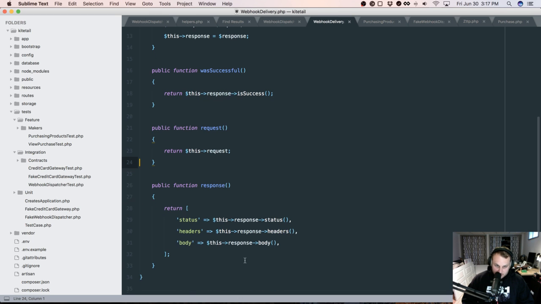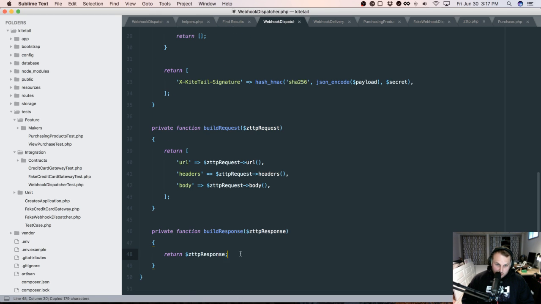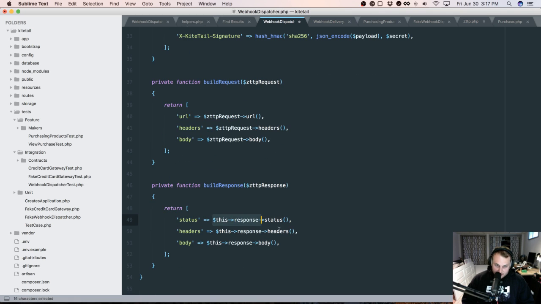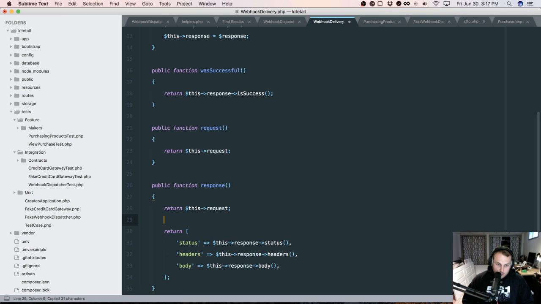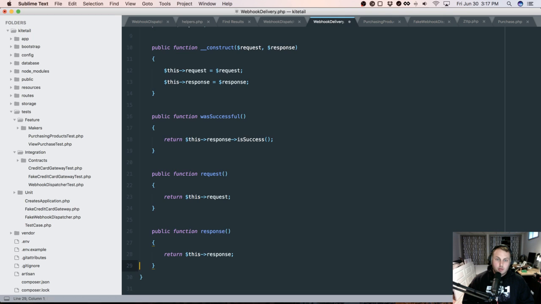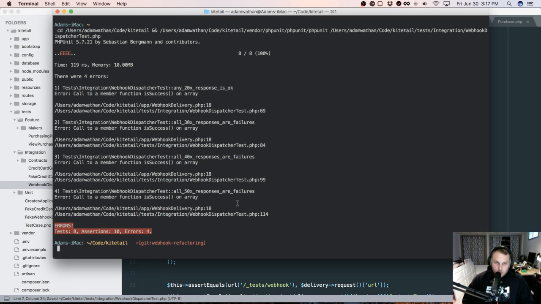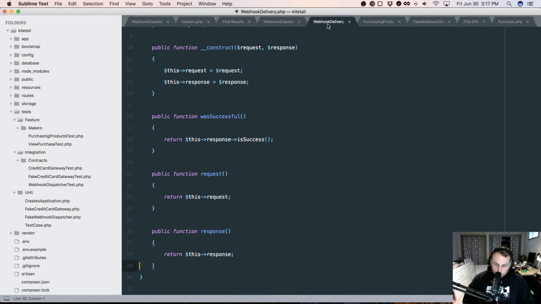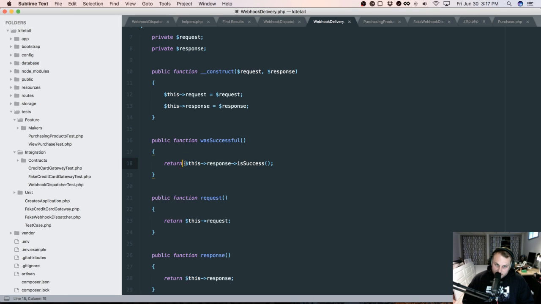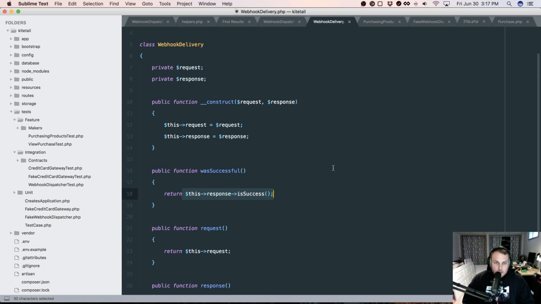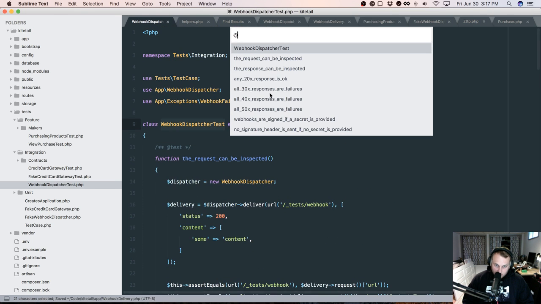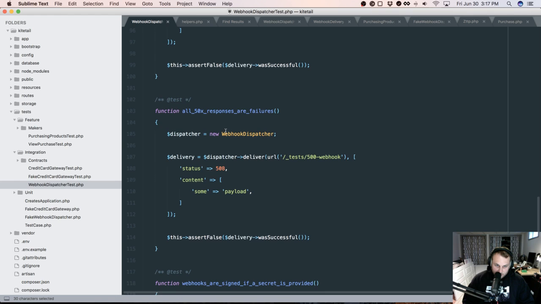So now we want to do the same thing with build response. So let's copy this, replace this implementation, replace references to this response with this HTTP response, and it's not this, it's the parameter. And then replace this with just referencing the response. Oh, is success on array. Okay, so was successful, which we used to delegate to the HTTP response. Okay, so we have tests for 300 responses are failures, 400 are failures, and 500 are failures.